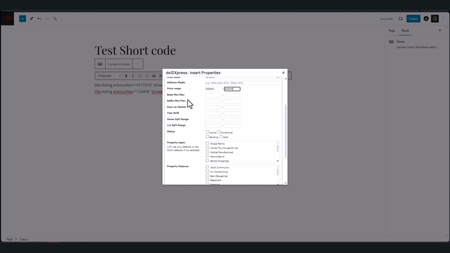If you want to only show listings that do not have more than 2 beds, then you will just add 2 here. And same case with baths, same case with days on market, year built. Maybe you do not want to show listings that are older than 2020, then you will just add 2020 here. Same case with lot and home square foot range.